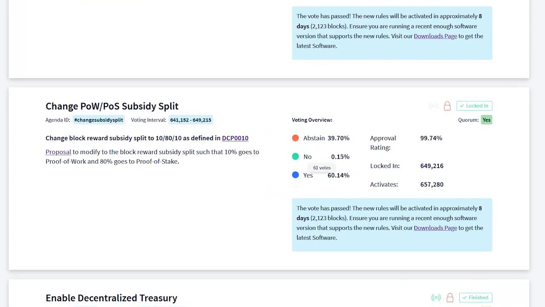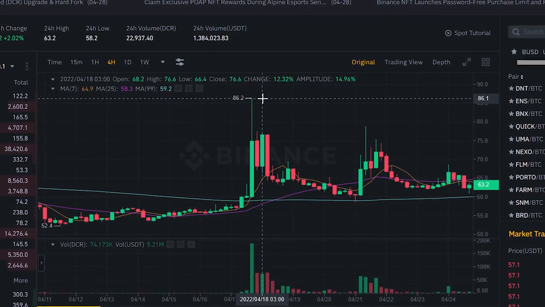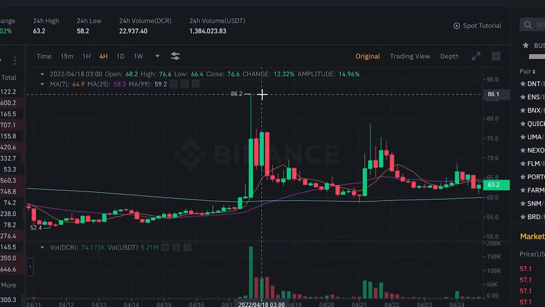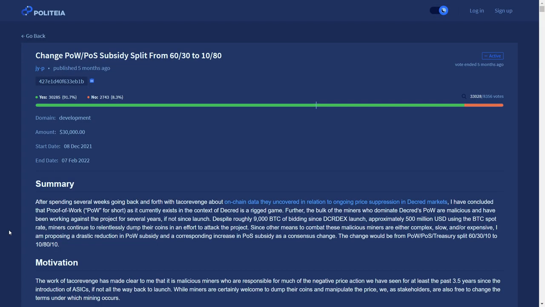The most substantial change is the block reward subsidy. To stop proof-of-work mining cartels from having too much control of Decred's markets, the proof-of-work subsidy reward is being decreased from 60% to only 10%. Those who actively watch Decred's markets may notice irregularities and random pump and dumps occurring, scaring away new investors. This change was the fastest way possible to put a stop to that.